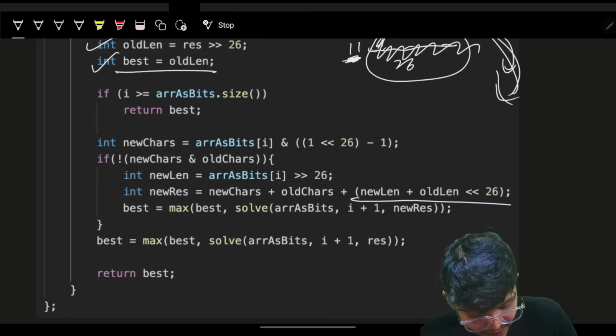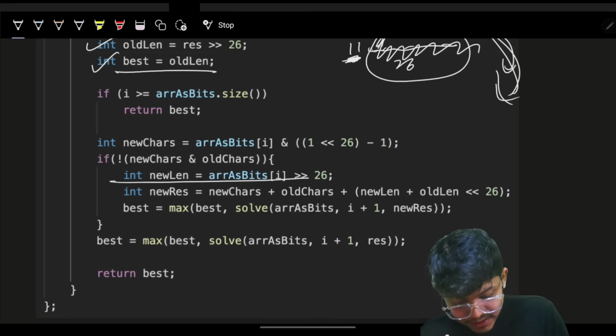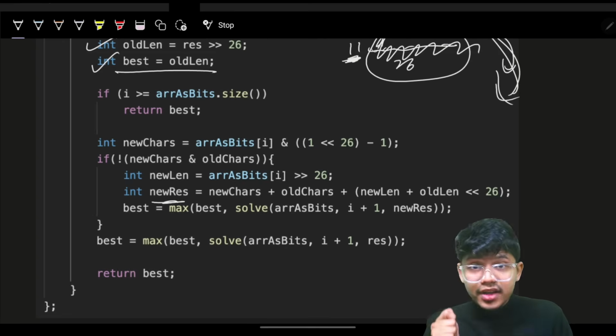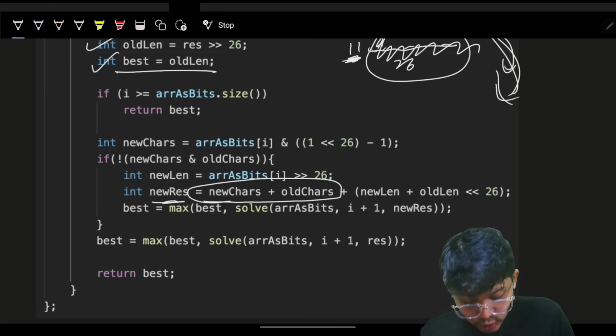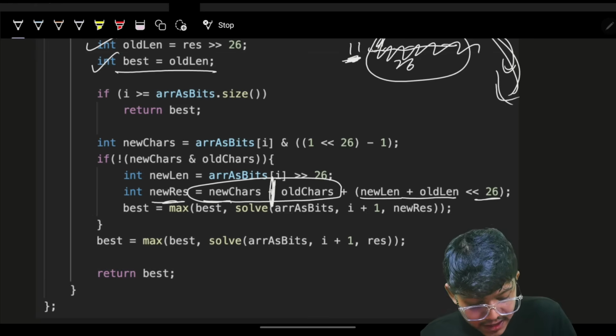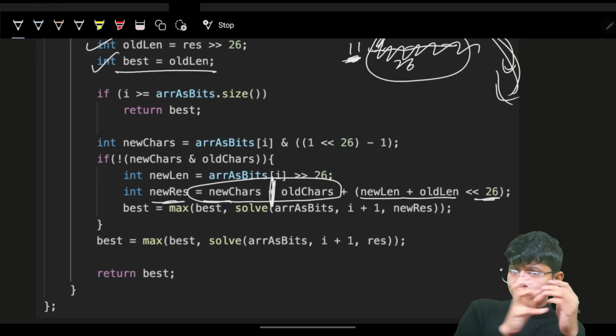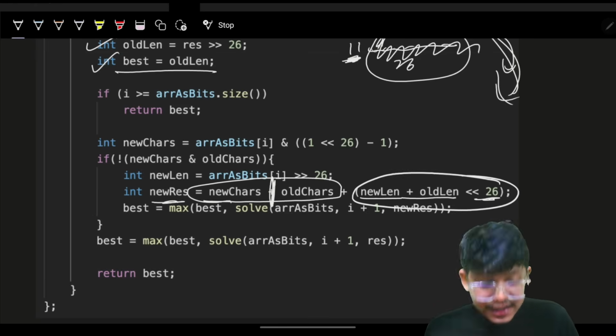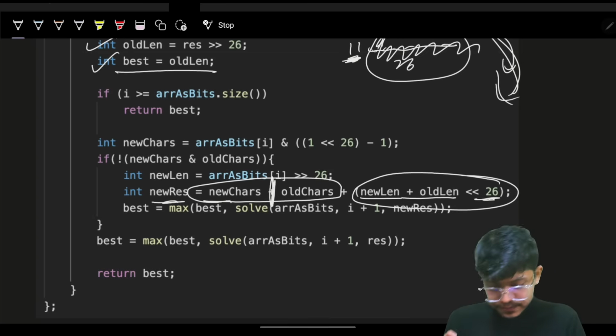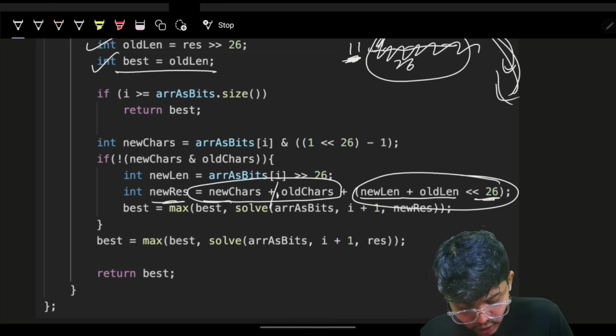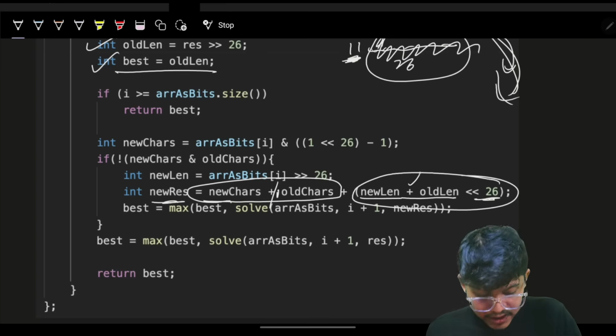I'll simply add that, and this is the same operation which we did, finding the new length and finding the new result, which will be nothing but old characters plus new characters. Here also I can apply the OR operation, but this will be new length plus old length, and then left shifting 26 times so as to move it back. So this will be my length, which is in the last 6 bits. Again here, plus or OR both will work, but here only plus will work.